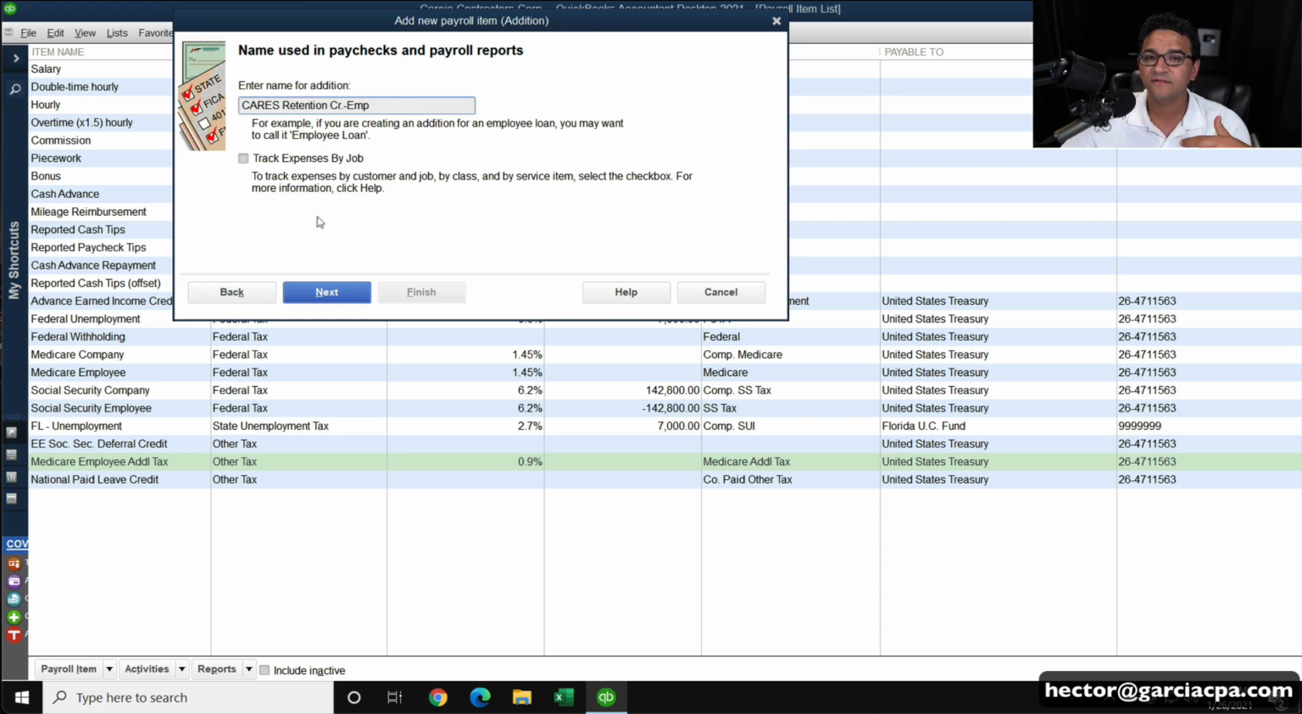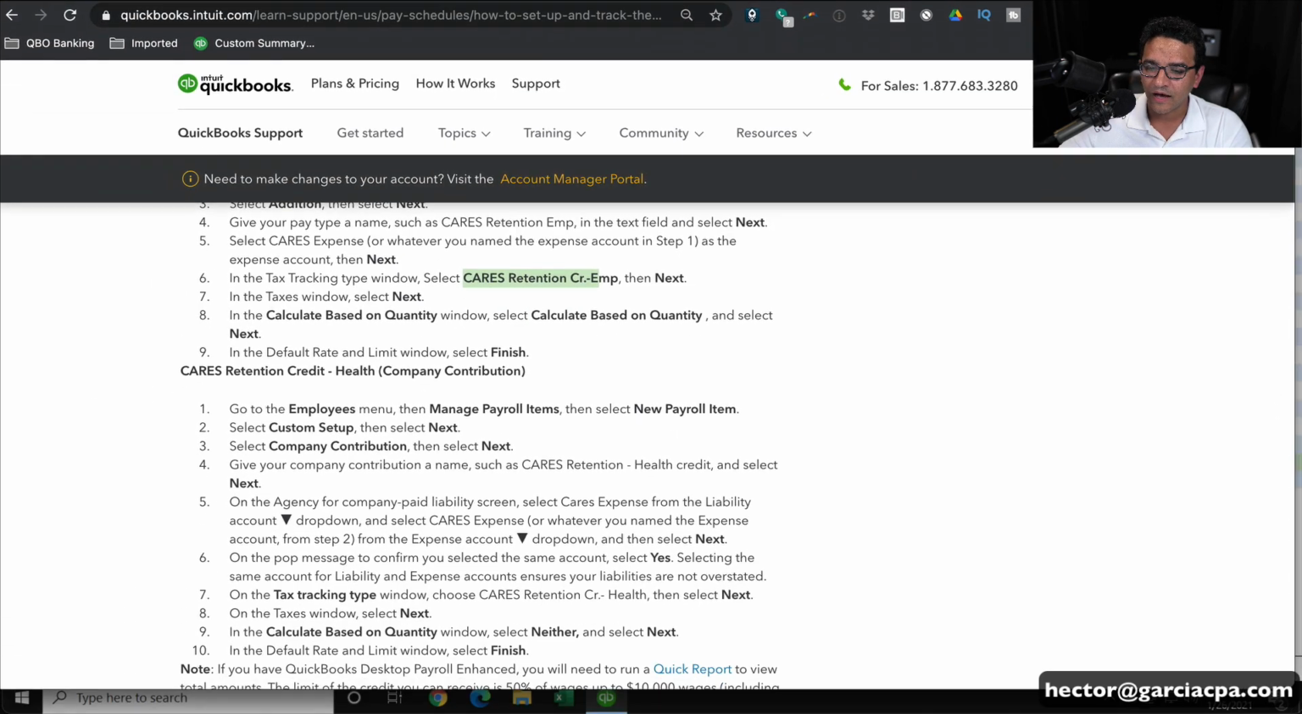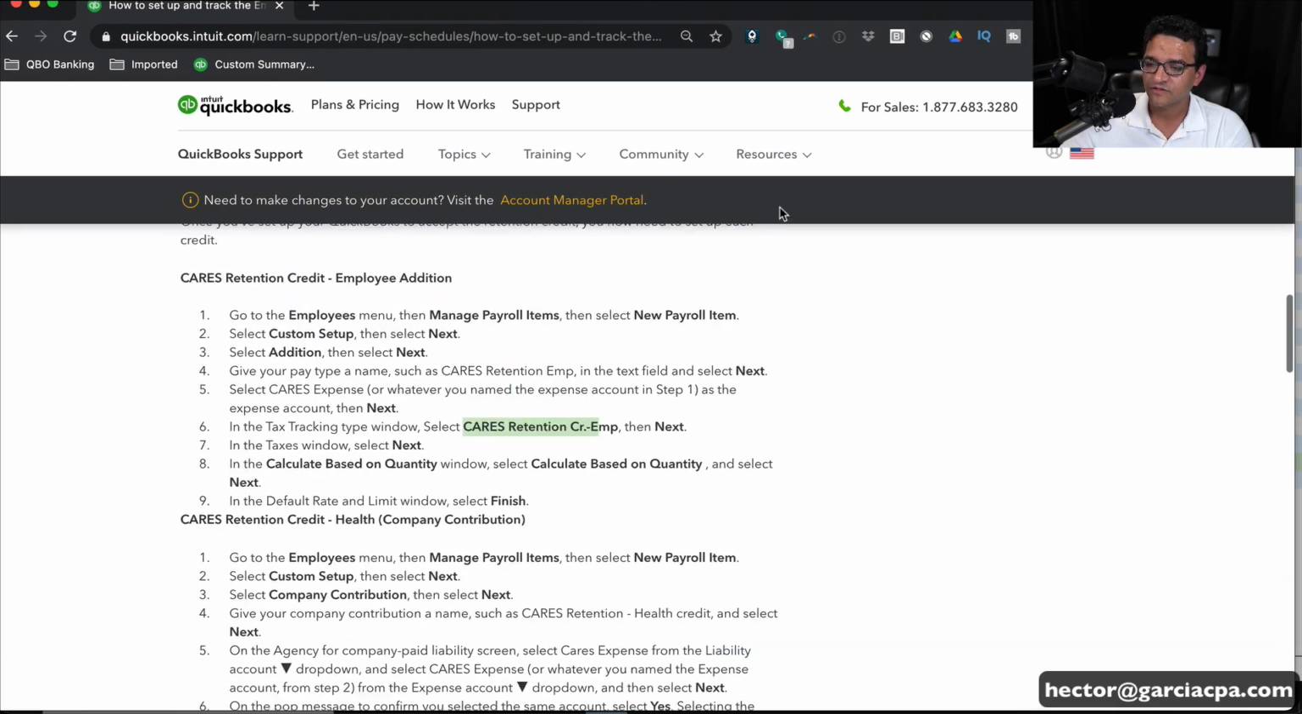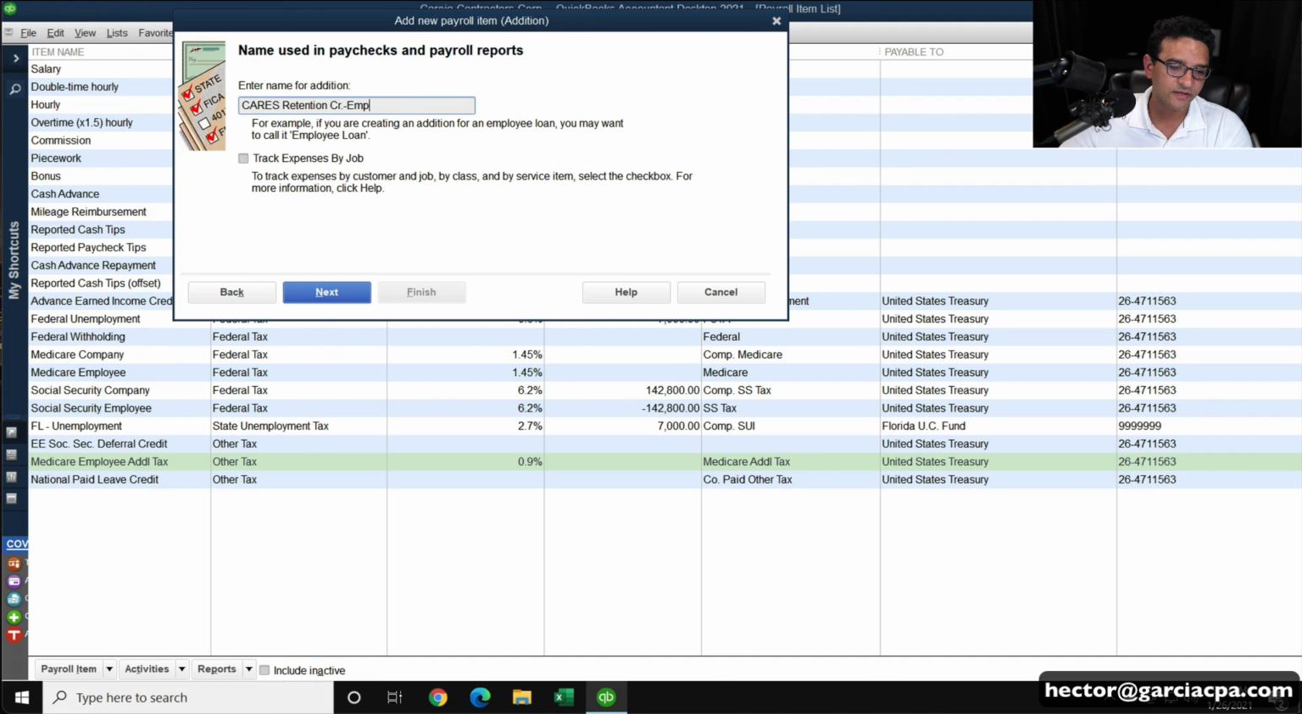And by the way, I know these instructions seem a little strange. There's actually an article that walks you through it step by step. So I'm going to put a link to this article as well if you want to use that as an added thing with this video.